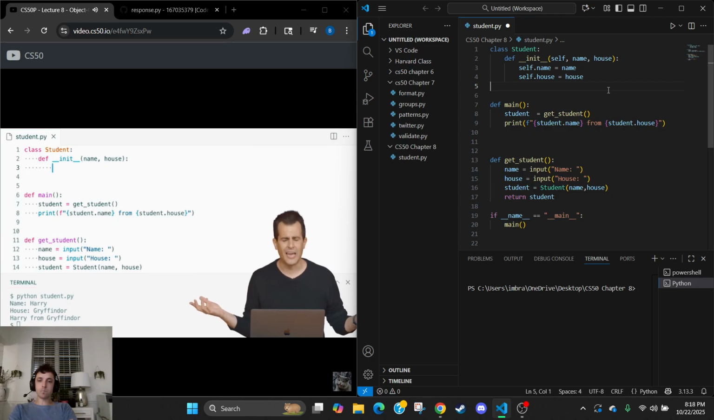What are you going to do with the name and the house? Like literally, where are you going to put them? If you want to remember the name and the house for this student, you've got to be able to store those values somewhere. And how do you store them in the current object that has just been instantiated?